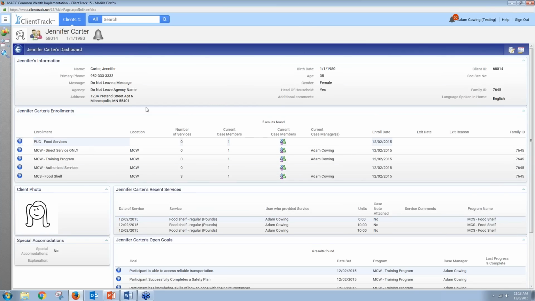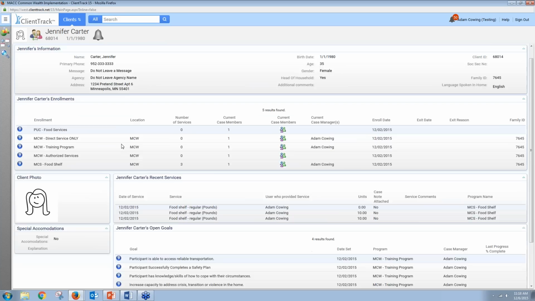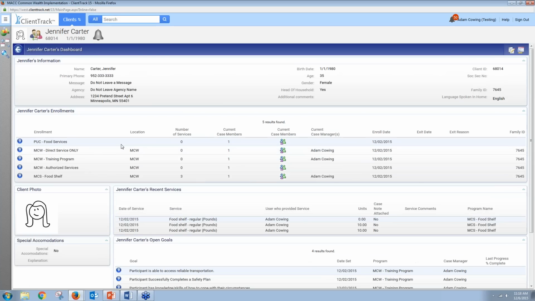So here's the Clients tab. You'll notice the dashboard should look pretty much the same as it always has. As I said before, this is a navigation and user interface upgrade, not a content upgrade. So let's start by looking at the menus.